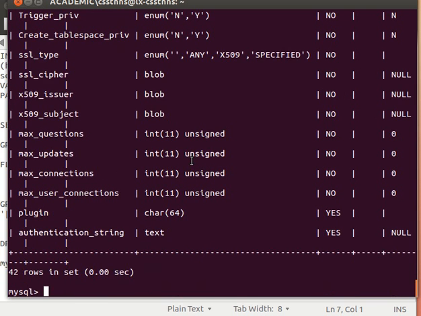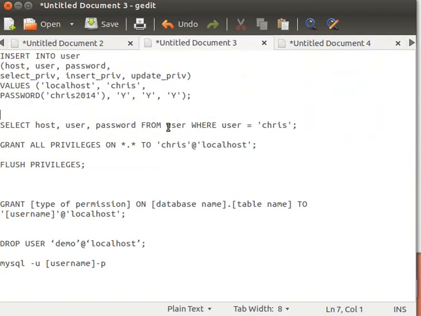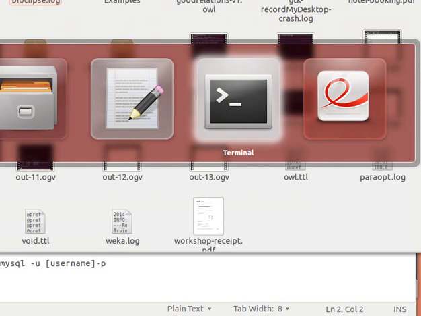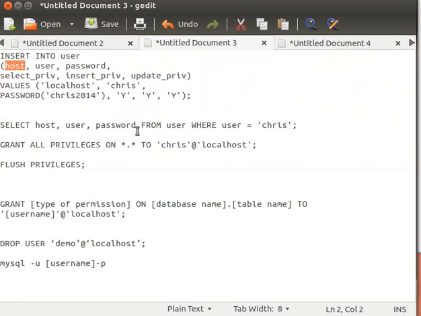Now, the way I'm going to add a new user is by using the insert statement that we are going to learn about later on. Now, focus on this. Insert into user, this will mean I will add a new record in table user, and update these columns. If you remember, we saw the columns here, so update column host, user, password, select privilege, insert privilege, update privilege, and give them the values of localhost, so the user will be connected from localhost.